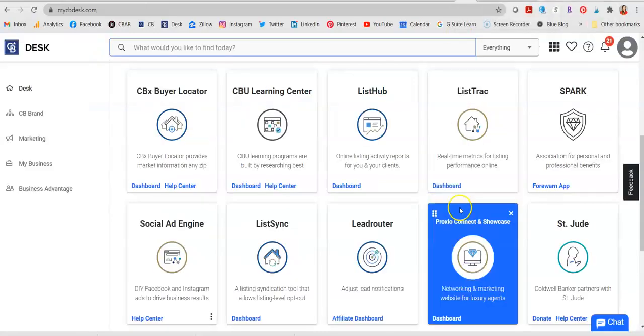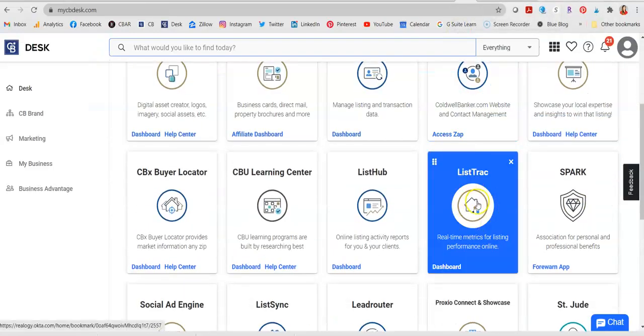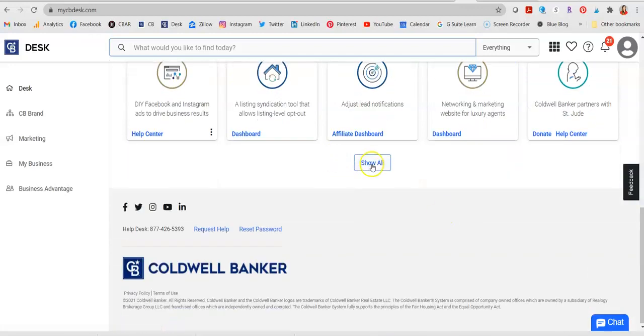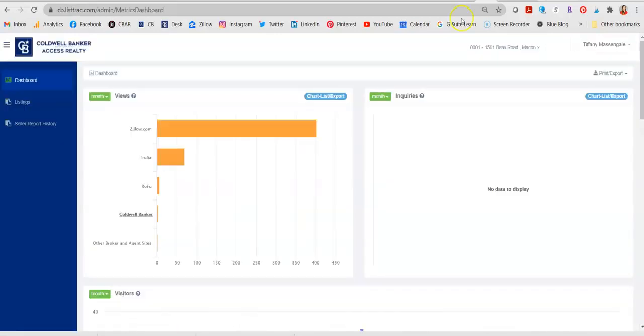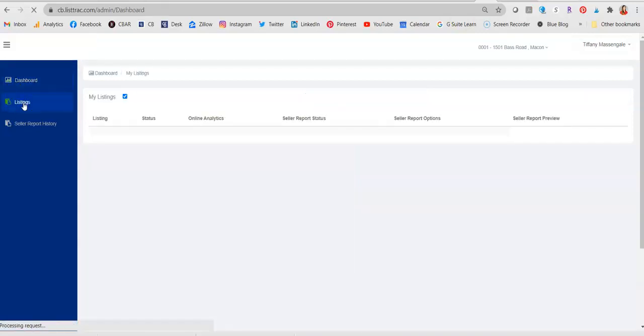Now remember, when you're in My CB Desk, if you don't see it immediately, if it doesn't pop up, some of my icons might be different than yours, hit Show All. It will show the rest of the icons and you can find ListTrac, okay? So once you log in, this is the dashboard. I want you to go to Listings. It will show you your listings.